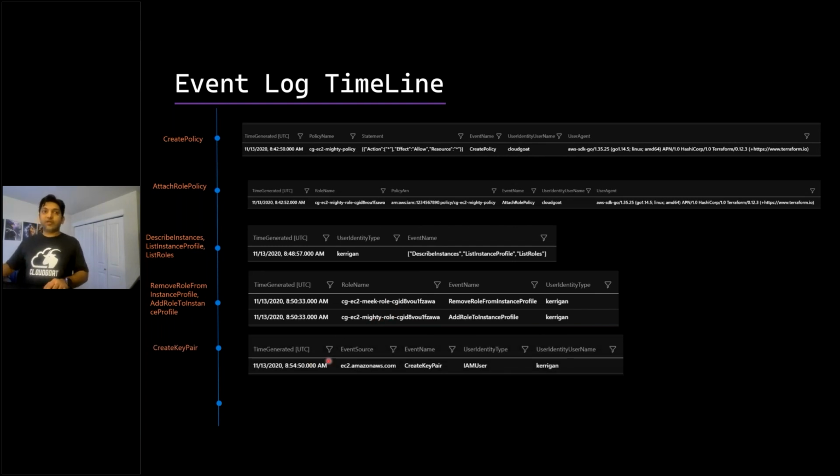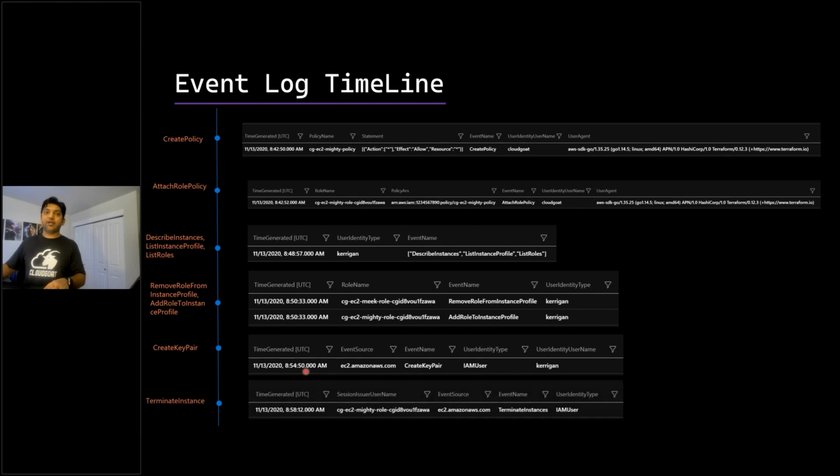The next one is the create key pair. So you can see this user has created a new key pair, and then it started creating new instances. Once it logged into that newly created instance, it performed a terminate instances for the supercritical server.